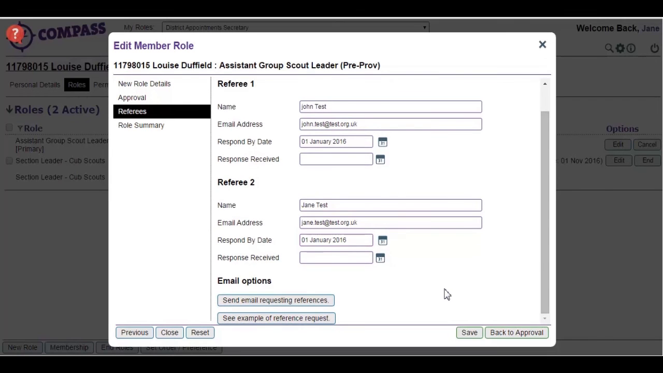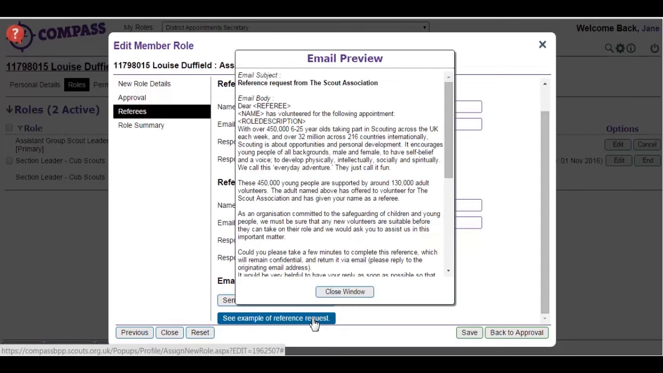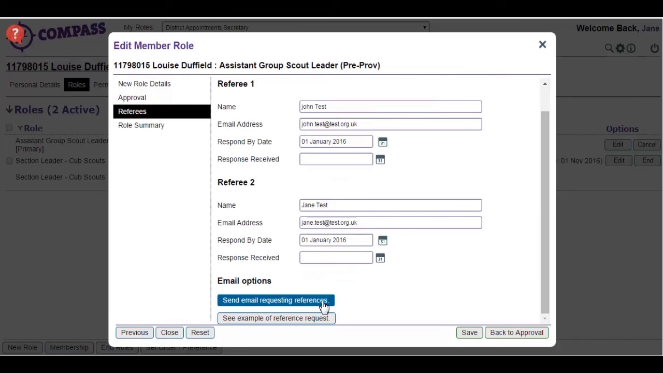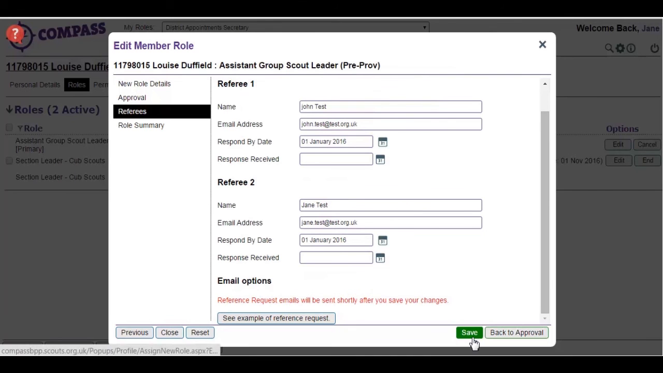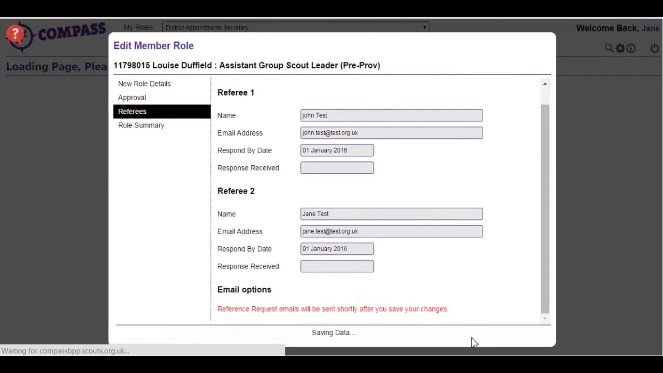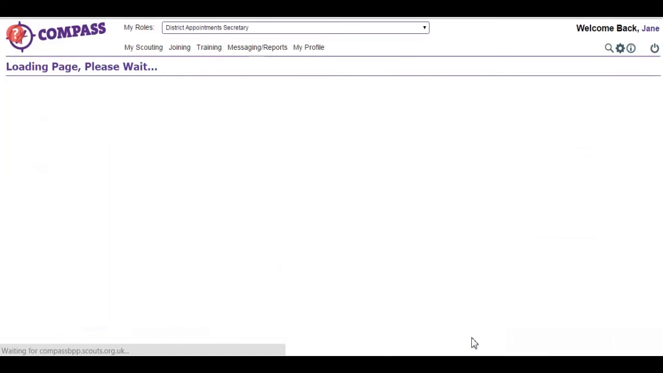Once you've entered this information, you will be able to send an email to request each reference. If you want to see an example of a reference request before you send it, click the See Example of Reference button under the Email Options heading. When you're happy and want to send the reference, click the Send Email Requesting Reference button. Once you've clicked this, a message will appear in its place, telling you that you need to save before your reference email will be sent. Click Save. You will be returned to the Members' Roles page.